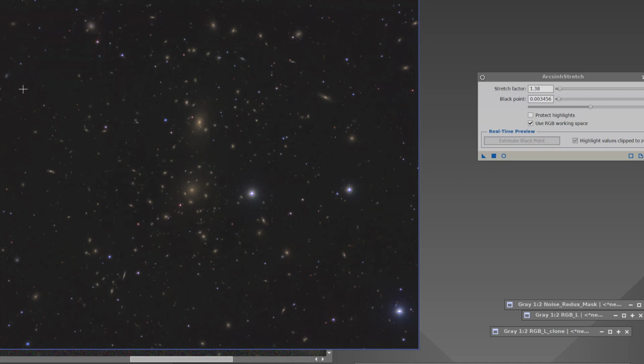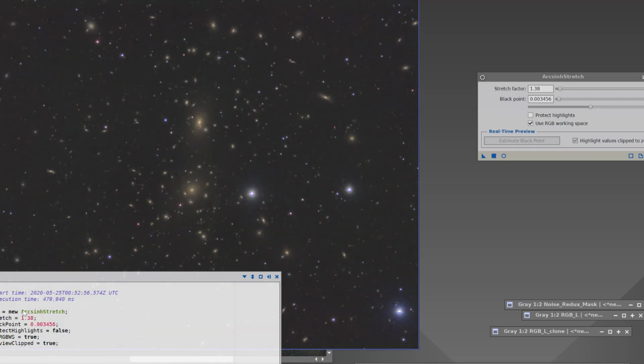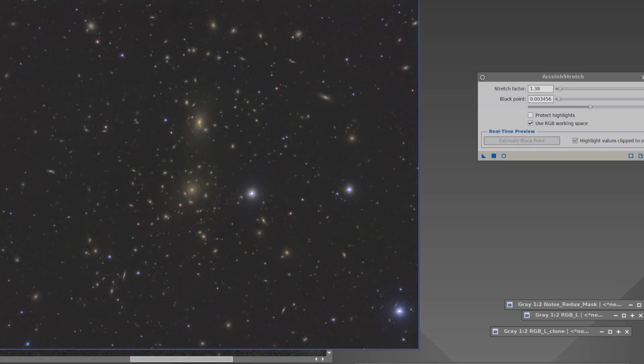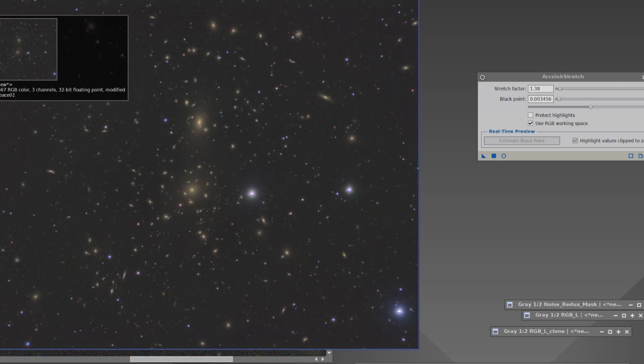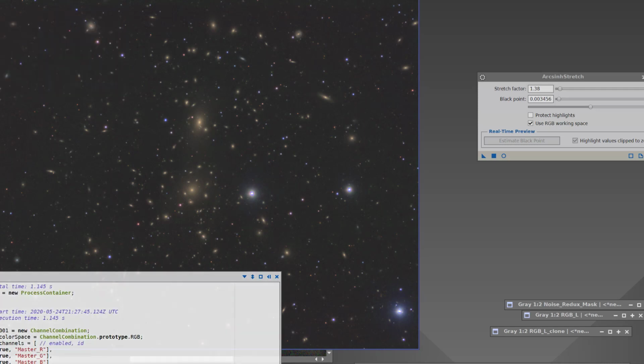And again, the result is this, which is very similar to what our preview showed. So our image is now stretched. The RGB is permanently stretched.